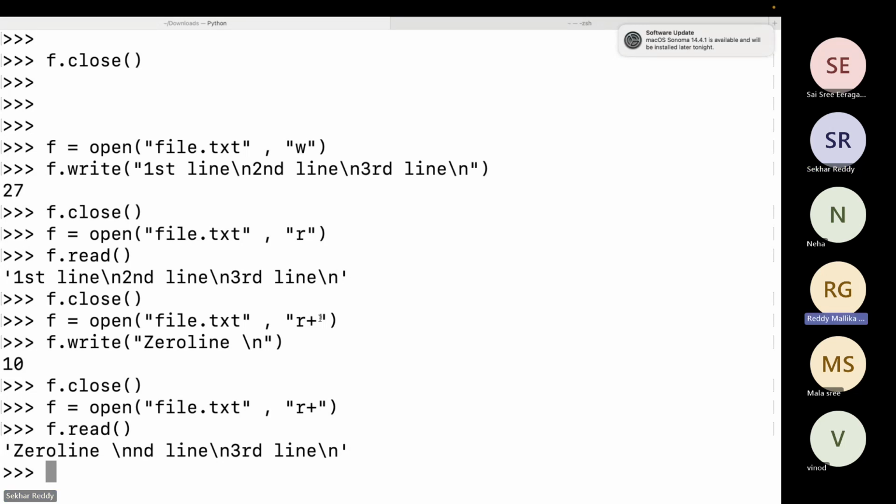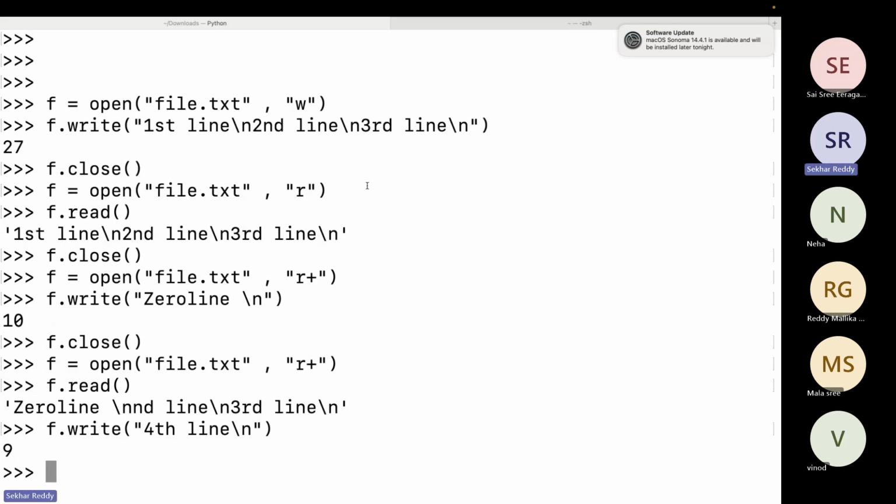ఇప్పుడు ఒకసారి f dot write యూజ్ చేసి ఏదైనా రైట్ చేయండి. So now f dot read is there, right? Now where is the cursor? Cursor is here, third line. So now if I write here, where will it go? Fourth line. I will put fourth line here. Okay, I'm using /n. Okay, so now it has written 9 characters.